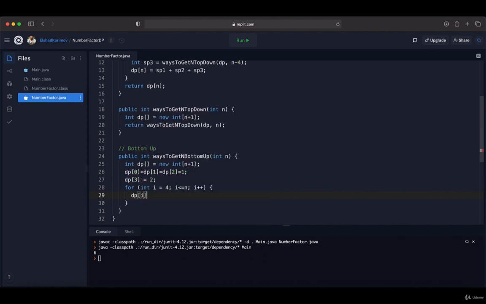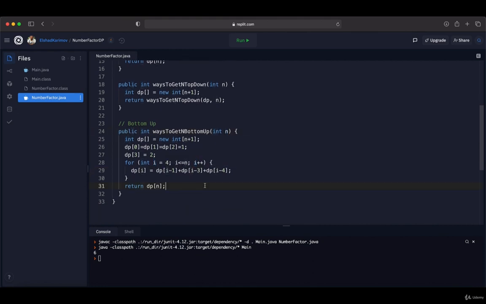So dp with the index of I is equal to dp with the index of I minus 1 plus dp with the index of I minus 3, then plus dp with the index of I minus 4. So with this, we have successfully calculated our next subproblem over here. Then at the end, we are going to return dp with the index of n. Because in this case, we are calculating the subproblems from bottom to up. So after 3, it's going to calculate 4, then it's going to calculate 5, 6, and 7, and it will continue until we reach the n over here. Now with this, we have successfully implemented our method.